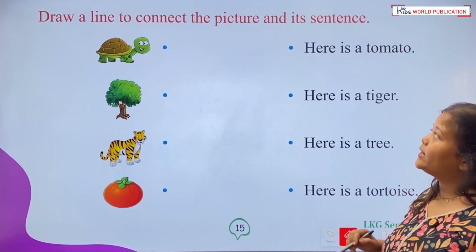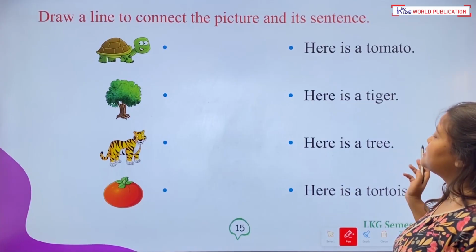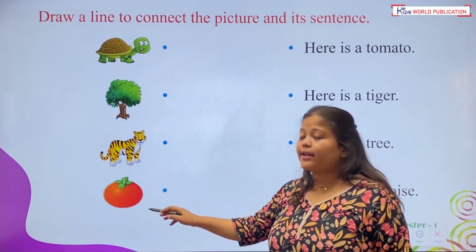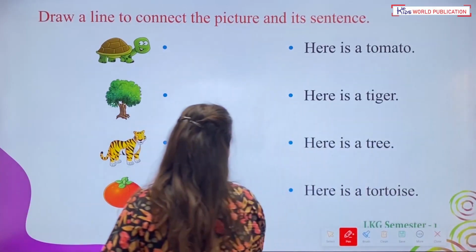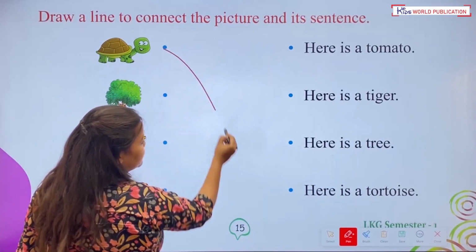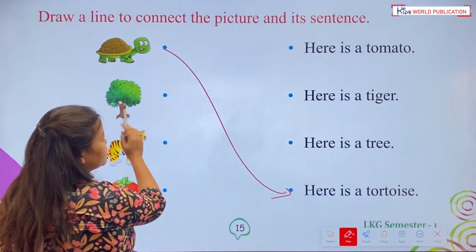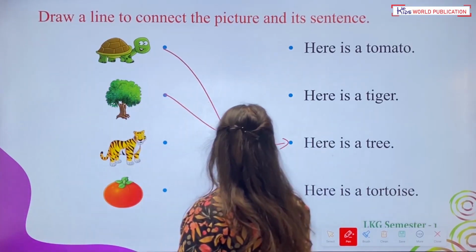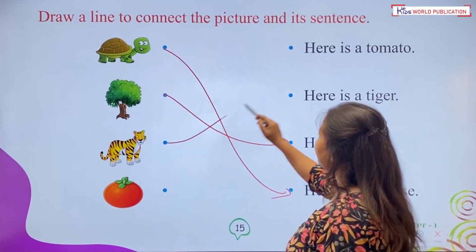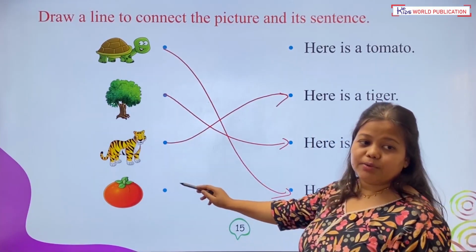Draw a line to connect the picture and its sentences. So kids, let's connect the picture to its relatable sentences. Tortoise. Here is a tortoise. Tree. Here is a tree. Tiger. Here is a tiger.